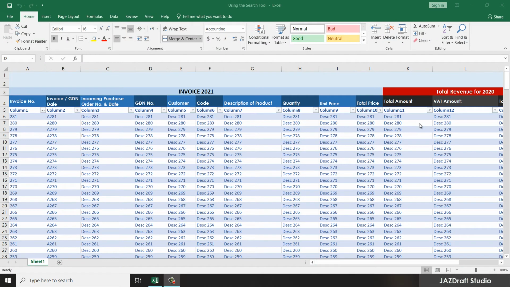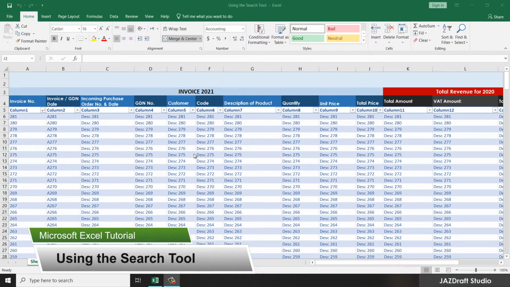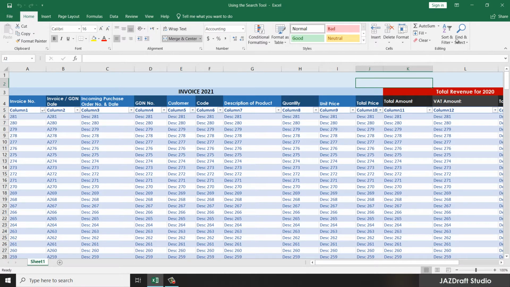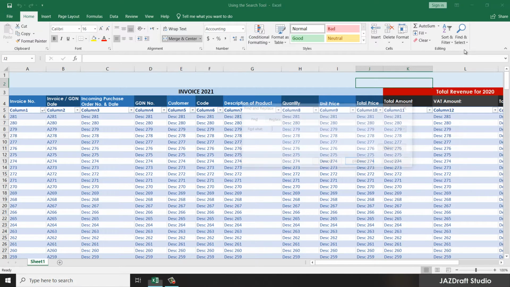Using the search tool. How can you use the search tool in Microsoft Excel? In order to use that, you go to Home. Under Home, on the farthest right, you can click Find and Select, and you can click on that and click Find.